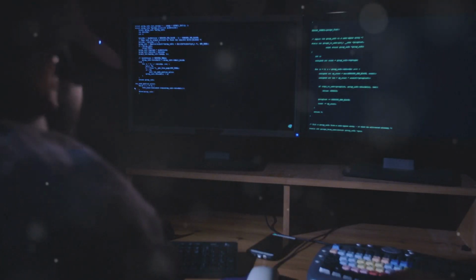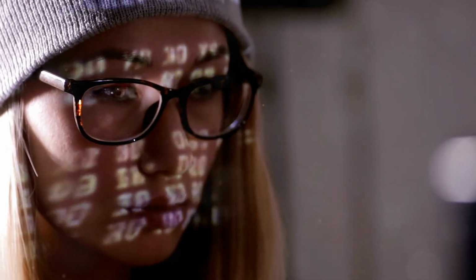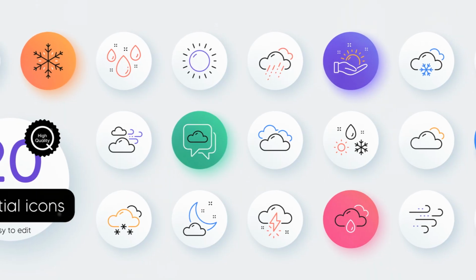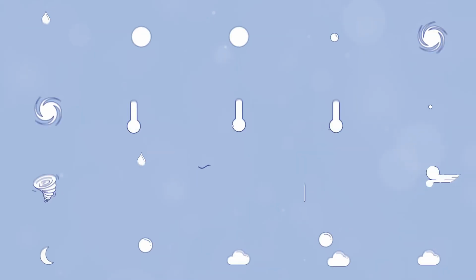In the next act, we'll put our requests and JSON libraries to work, constructing the code that will bring our weather app to life. Get ready to unleash your inner coder and experience the satisfaction of building something from scratch. The weather's calling, and we're ready to answer.